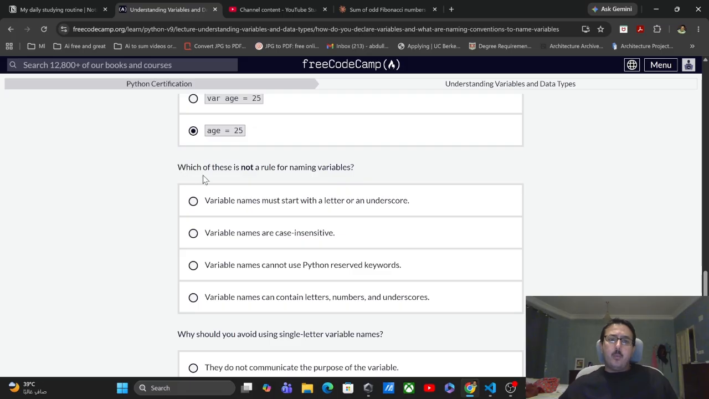Okay. Which of these is not a rule for naming variables? Variable names must start with a letter or an underscore. Not a rule. This is a rule. Variable names are case sensitive. Not a rule. Variable names cannot use Python reserved keywords. This is a rule. Variable names contain letters, numbers, and underscores. Well, this is not a rule because of the numbers. Well, it can contain letters and numbers, but it cannot start with a number. Variable names must start with a letter or underscore.